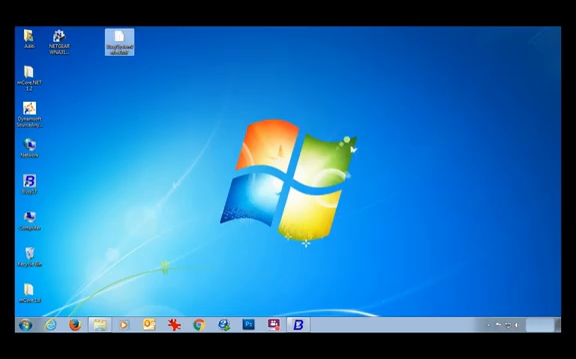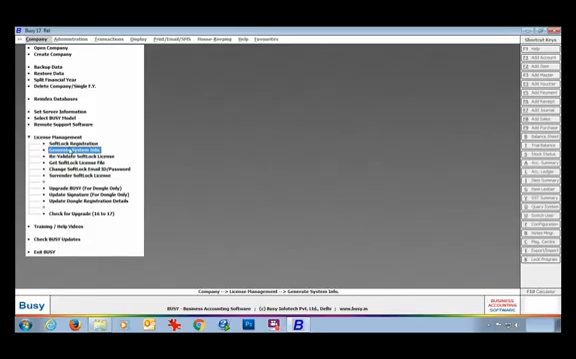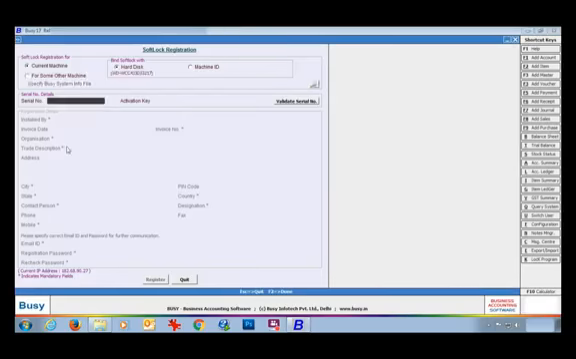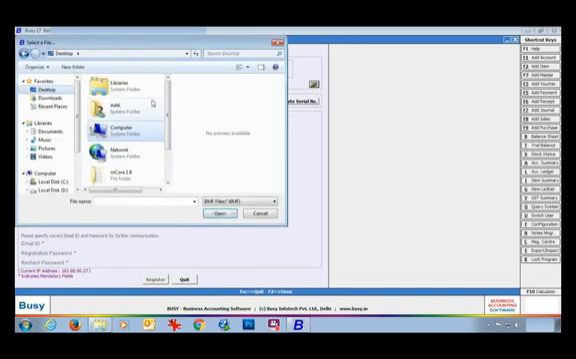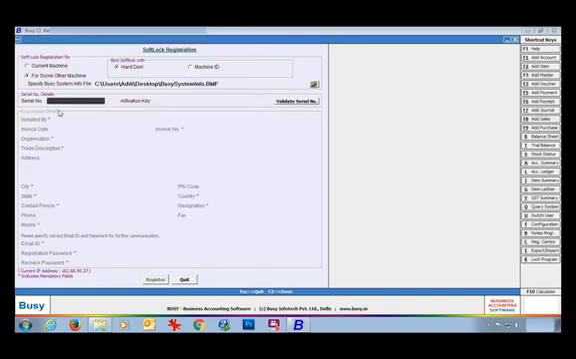We will again go to the computer on which the internet connection is available. We'll paste this file on the desktop. Now we'll again go to the soft lock registration option and select the for other machine option, and we'll specify the file path, that is the file that we have just kept on the desktop. Again specify the serial number, activation key, and the whole registration process is similar to what we have just discussed, and Busy will be registered for that particular system on which internet connection was not available.